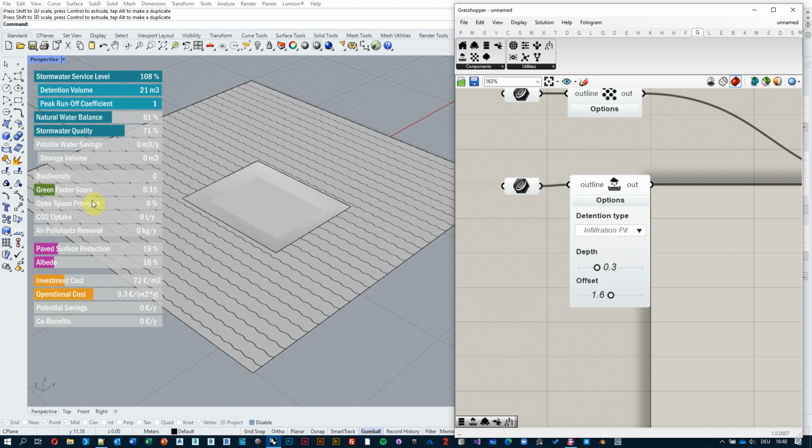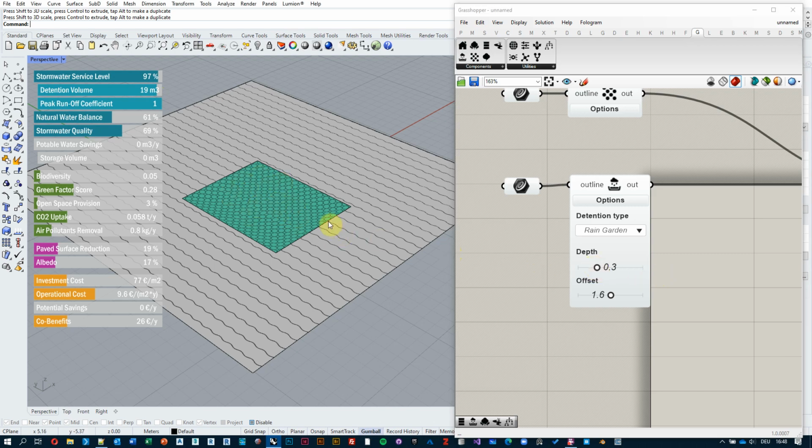You can see that there are much higher green score values for the infiltration swale, and the rain garden would have even more. It does have a little bit less detention volume though, because of some plants living here. So we would maybe need to increase its value slightly to meet the required detention volume for this particular project. So this is how you would size your detention components and also choose their types using GreenScenario.